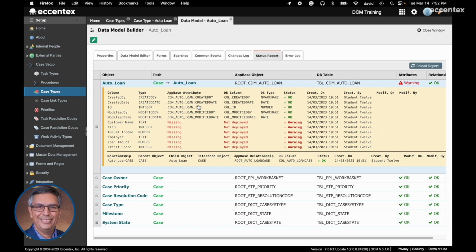Okay, and remember, this object has 5 default attributes, right? About, created, ID, and modify. Those are okay. But the ones that we added, customer name, annual income, loan amount, credit score, have the warning and say that it's not deployed. So any change in the data model, you need to run a deploy. You need to deploy the changes. So let's go and do the deploy.